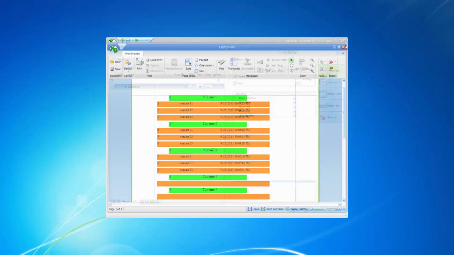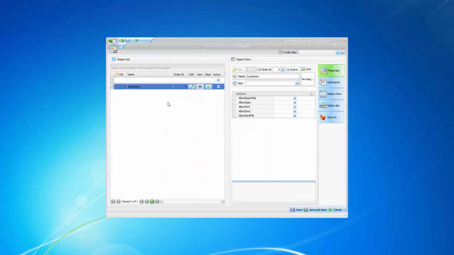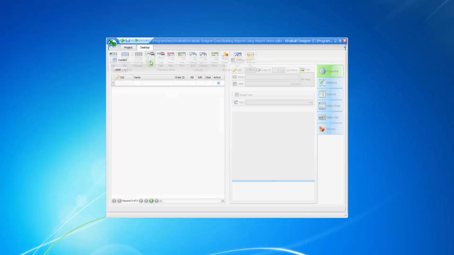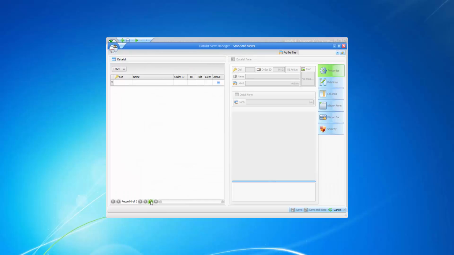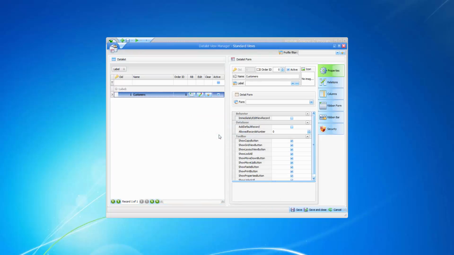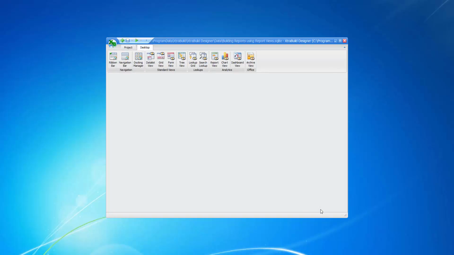Well, in order to do that, we will need to close these windows and create a data list view. We do that by clicking on the data list view button, click on the plus sign, and we're going to choose customer, click on accept, save and close, and get back to our report view.